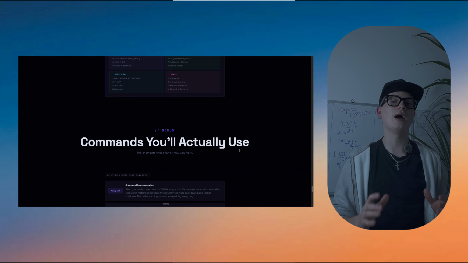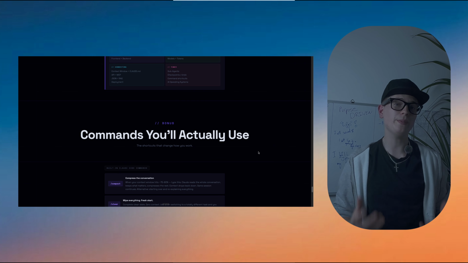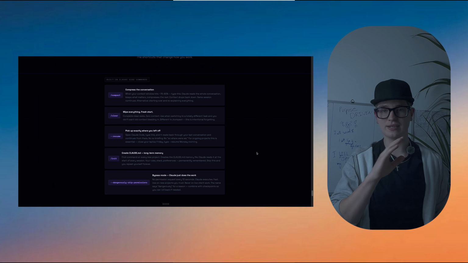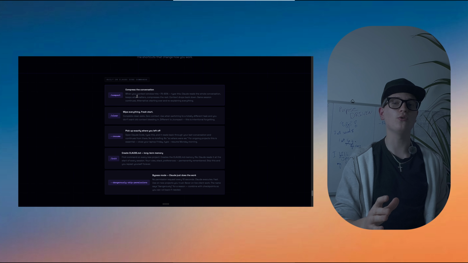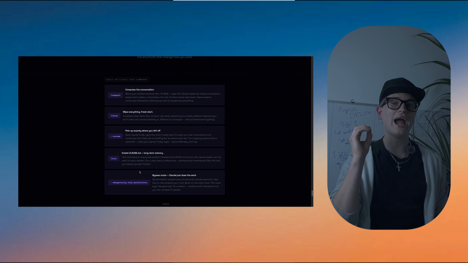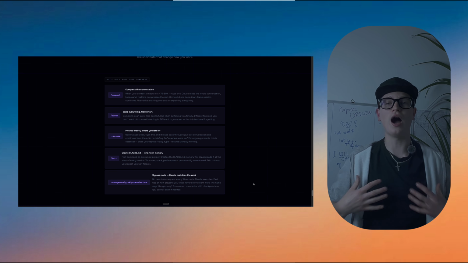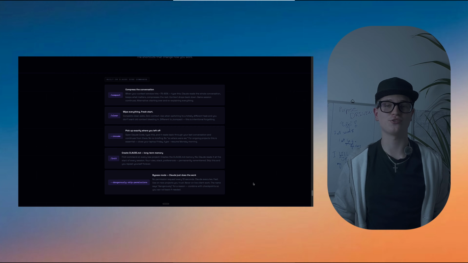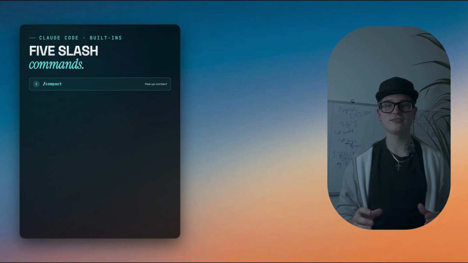This is the part I mentioned at the start that most people have never seen before. Three layers: built-in Claude commands, commands you can build yourself, and a preview of the actual AI operating system I run for my business. Stay with me. This is where it gets really interesting. First, the built-in commands, 5 of them.